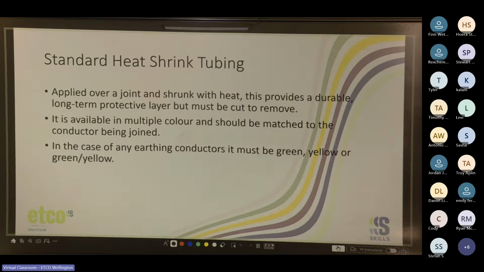In the case of any earthing conductors, it must be green, yellow, or green-yellow. Okay, emphasis on the color should be matched to the conductor being joined. Doesn't have to be. If you're really desperate and you're joining three-phase cable and all you've got is black, that's fine. But you must use green, yellow, or green-yellow on the earthing conductor, because that's a requirement that the earthing conductor must be green, yellow, or green and yellow along the entire length of the conductor. That's just a requirement for earthing conductors, like we talked about the other week.